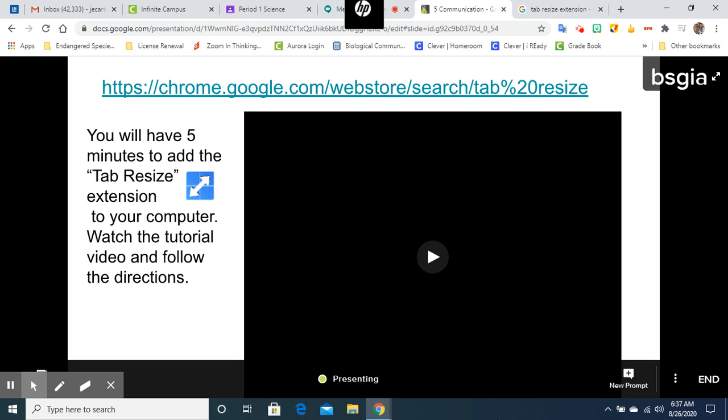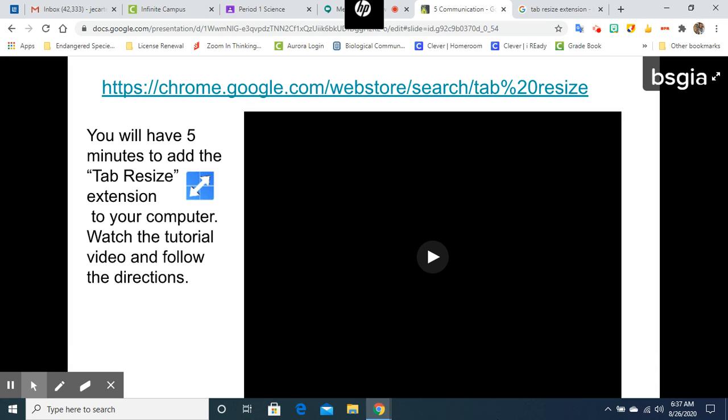Hi, so I want you guys to get the Tab Resize extension on your computer. This will allow you to see two windows on your computer side by side at the same time. For example, you could see the window for your Google Meet and see everybody in the Google Meet on one side of the computer screen, and you can see the Pear Deck presentation, what's being presented, on the right side of the computer screen.